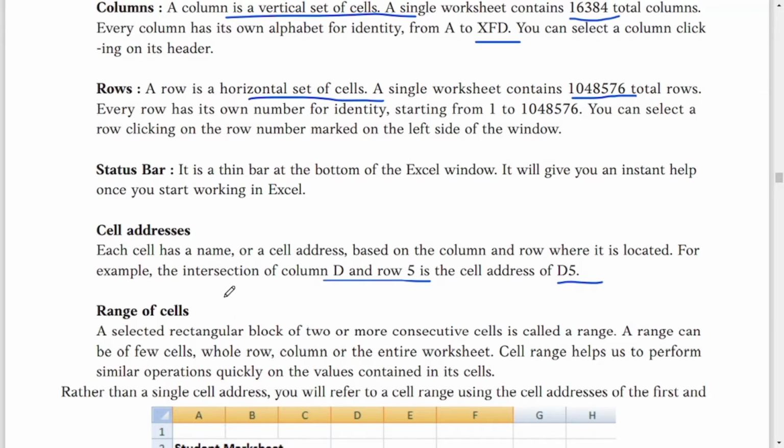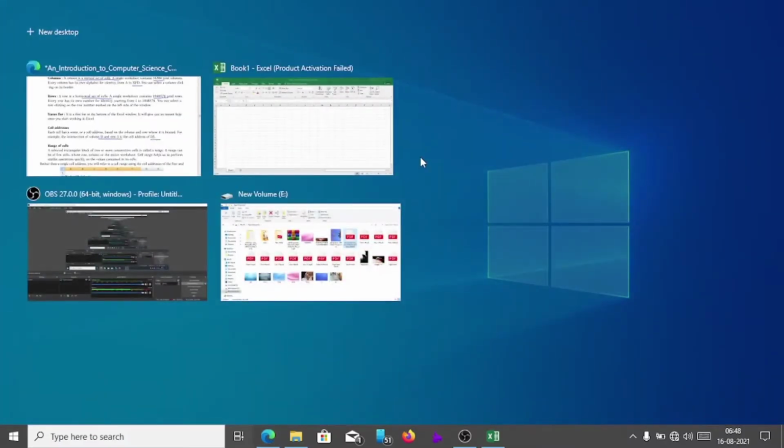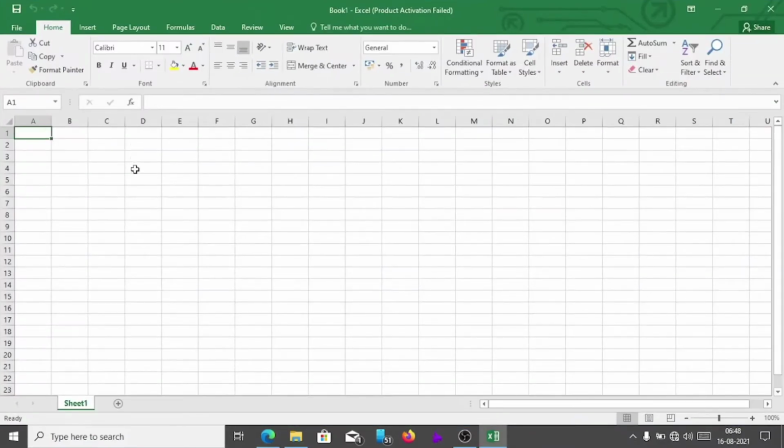And cell address: the intersection of a row and a column is known as a cell address. For example, where column D and row 5 intersect, that cell is known as D5. As you can see here, while I am selecting column D and row 5, the address is displayed here as D5. Even if I select here, then it will display as C4. If I select the first one, then it is A1. So this is cell address.